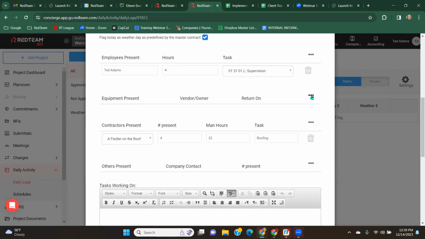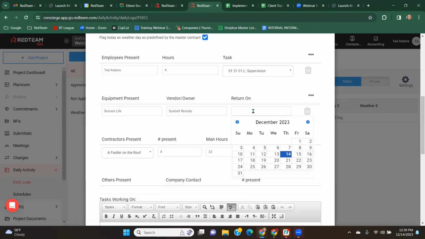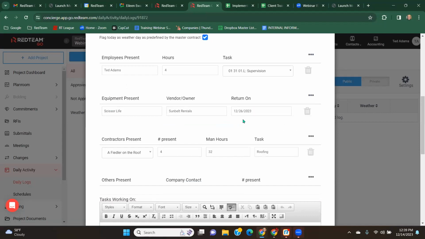Again, you've got the three dots over here. If you want to document some rented equipment that you've got sitting on your job site, I can click on the three dots, add equipment, and let's say you're renting a scissor lift from Sunbelt. You've got a calendar here to indicate maybe it's due back on the 26th. That way, it's a reminder so that scissor lift doesn't sit on your job site for an extra 3 months, incurring extra cost. So again, that's a risk management feature. It helps you save your budget.